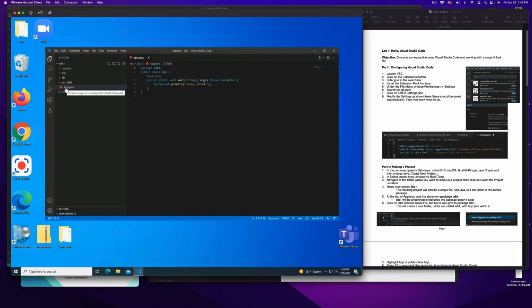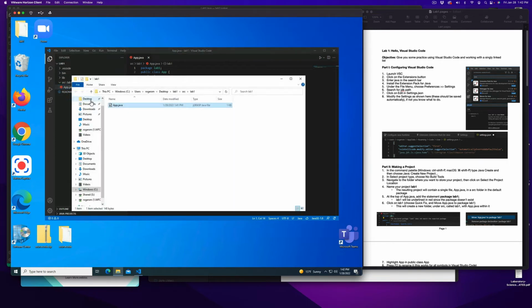In fact, why don't we just go ahead and prove this? So I'm going to right click here and choose Reveal in File Explorer. Yeah, so there's app 1. So notice if I go to lab 1, there's source. And if I open up source, there's lab 1. And if I open up lab 1, there's app.java.